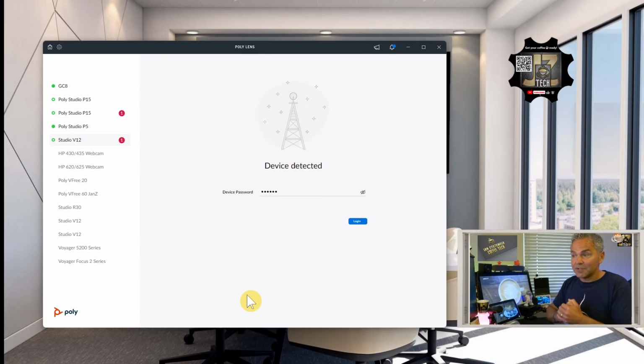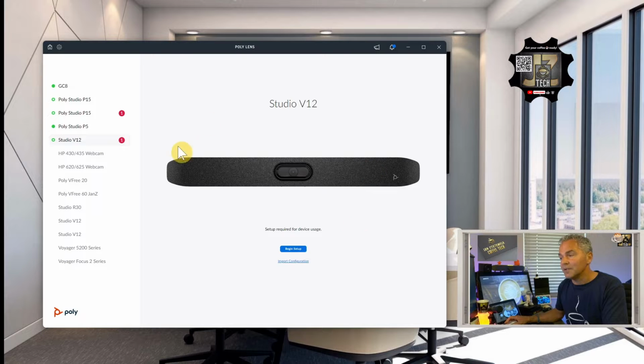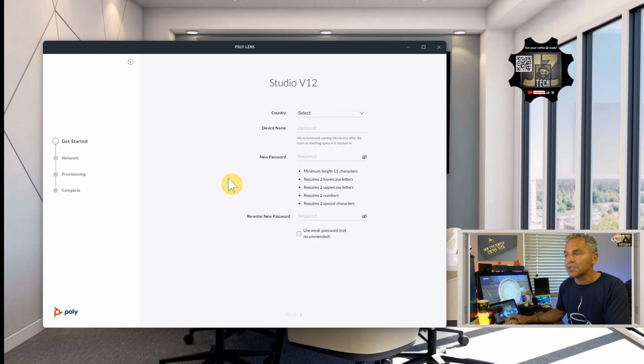Alright, here we go. So we punched in the last digits of the serial number, which can be found underneath the Studio V12. We go here to login. This will now start the out-of-box experience with the device. Now you can import a configuration if you want to. If you've got a previous configuration that you exported, maybe for a fixed demonstration or something, you could import it, or you can begin your setup.